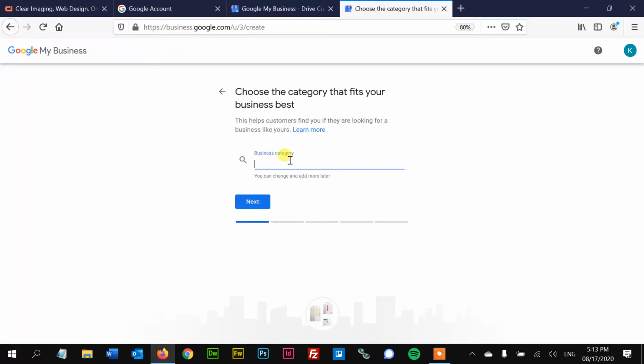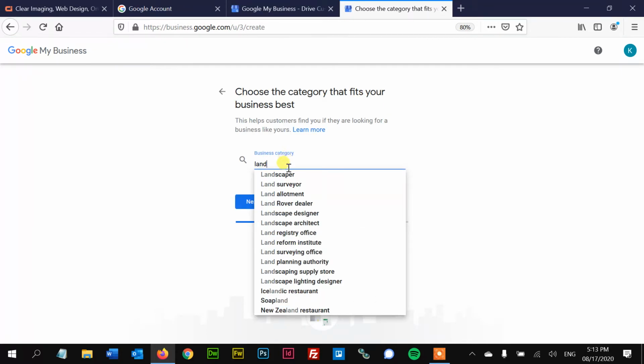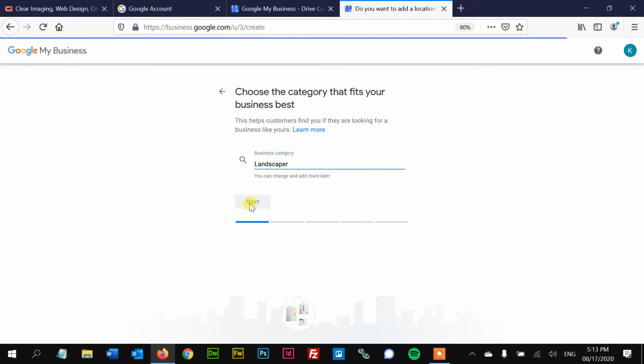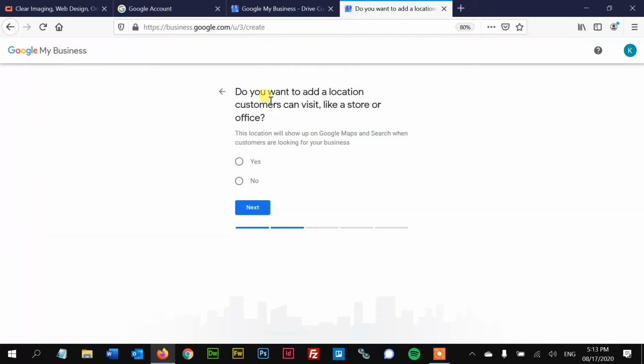Business category. Let's type in landscape. There we go, landscaper. Now you can add on additional categories later on once the account is created. I do recommend that. You can add subcategories, and that is important for your SEO. Let's keep going. Do you want to add a location that customers can visit, like a store or office? In this case, let's say we do have a brick and mortar, so we're going to click yes.